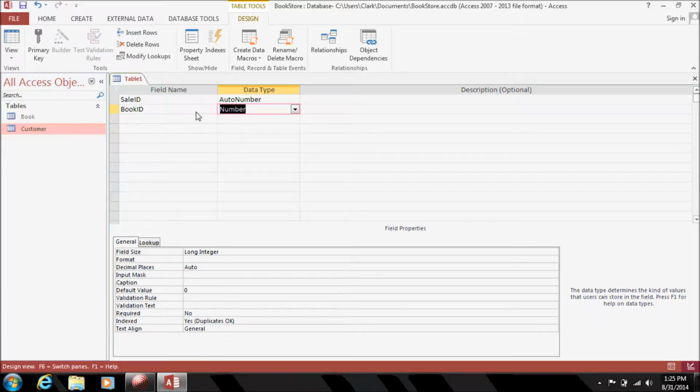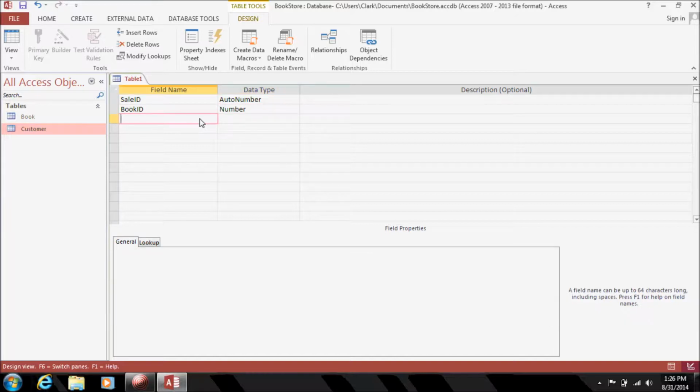Now the book ID is an auto number in the book table, but in the sales table it's just going to be a number, because it's a primary key in the book table, but it's going to be a foreign key in the sales table. That's a bit of a tricky concept. If you can figure out that concept in your head, you pretty much can understand databases, because foreign keys are really the most important thing in a database, because without them you have no relationships and you might as well just have a bunch of spreadsheets or files. Okay, so book ID and customer ID.